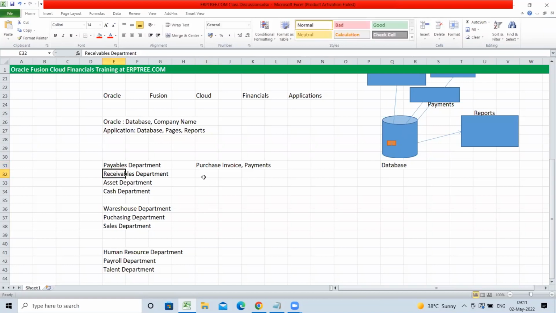What is the responsibility of the receivables department? Whenever the sales department does the sales activity, to whom we sold, what we sold, who is the customer, when they have to pay, those details the receivables department should maintain as a sales invoice. And whenever they get the payment from the customer, they create the receipt, cash receipt or customer receipt, you can call.